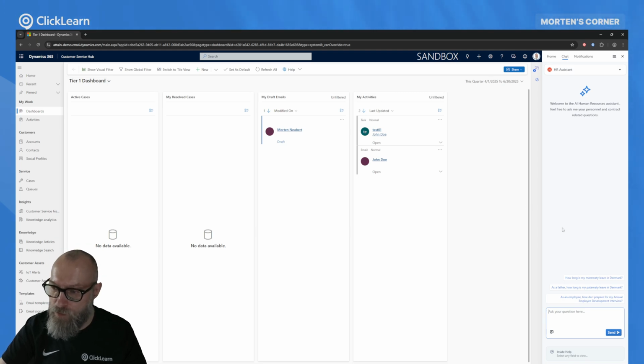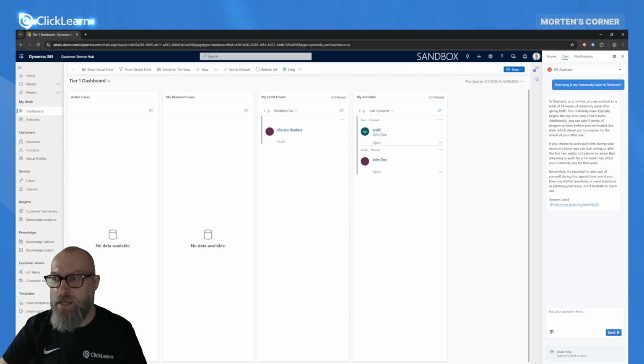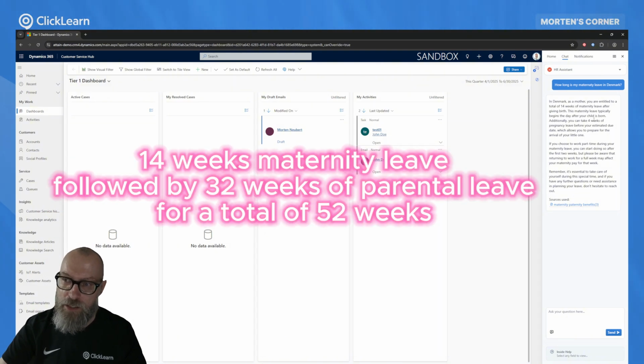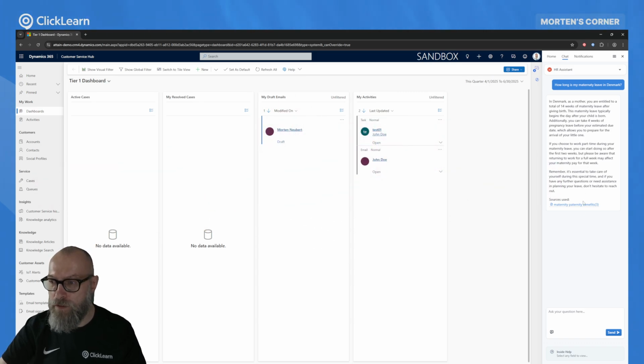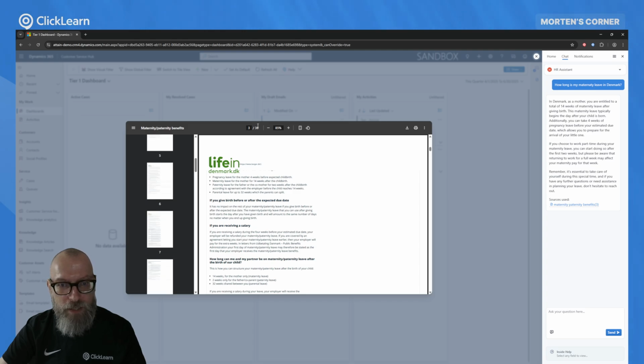We can also have a look at some of the more advanced documents, okay? So let's say the HR assistant. How long is my maternity leave here in Denmark? Let's ask that. It's then going to summarize and tell me that we're entitled to 14 weeks of maternity leave after giving birth. And then it explains a little bit about how it's divided between the parents. And you can tell that it's from page 3 of this very long document from Life in Denmark. The thing is like 50 pages long or something like that. Yeah, 36 pages.